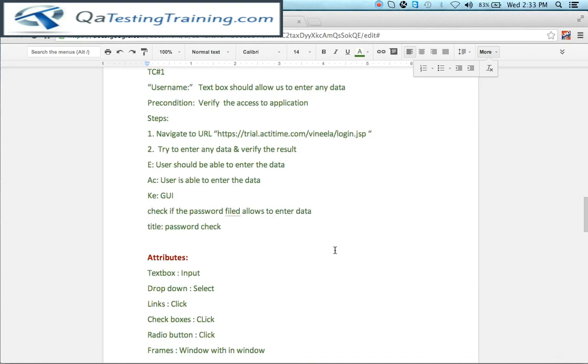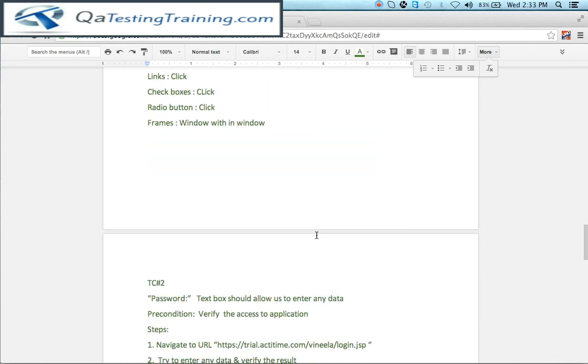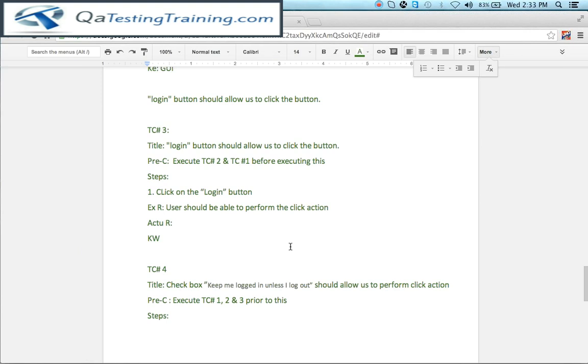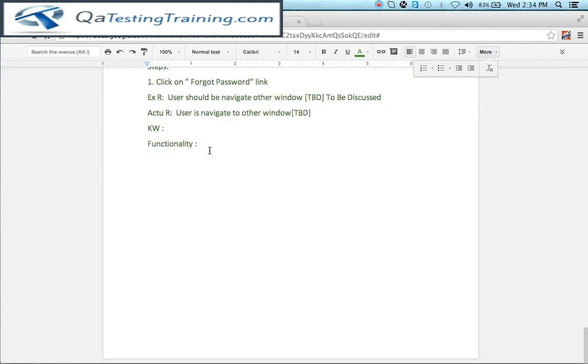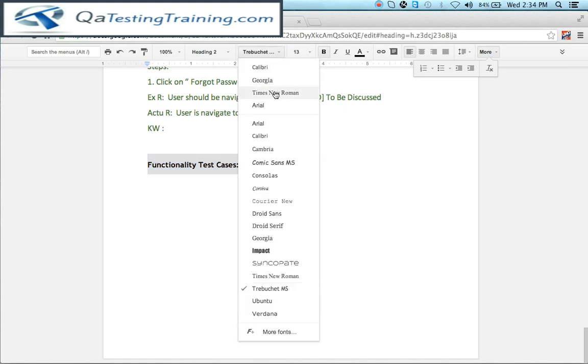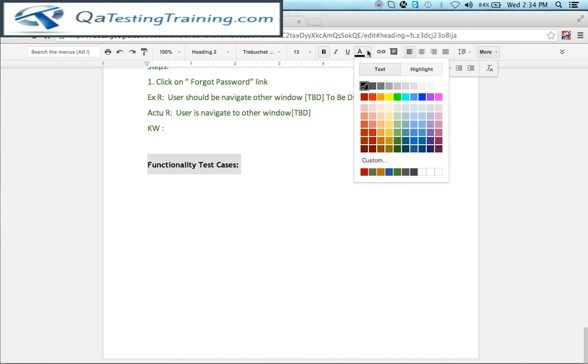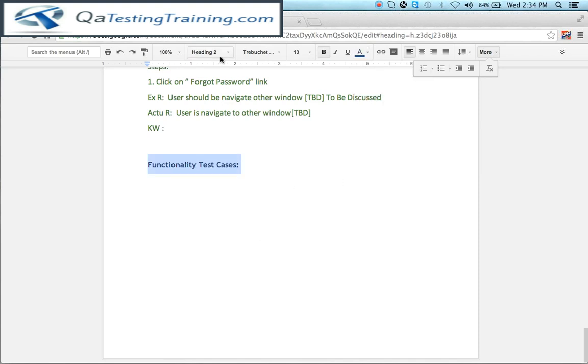So these are the GUI test cases which we discussed till now. So any doubts till now? Any doubts?